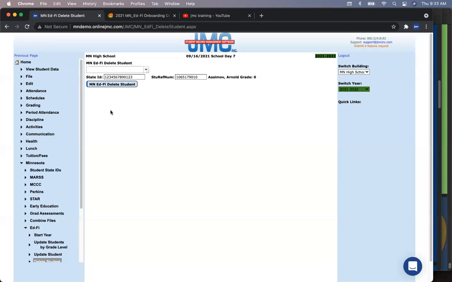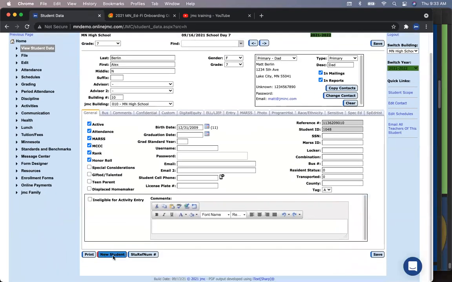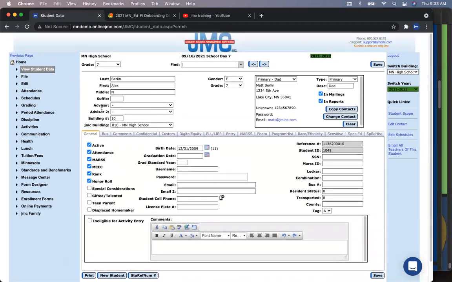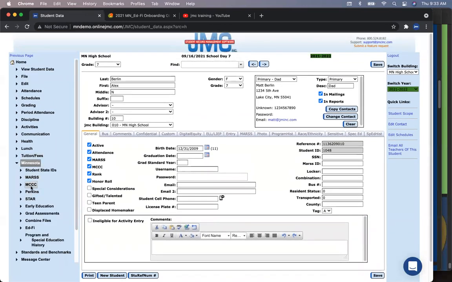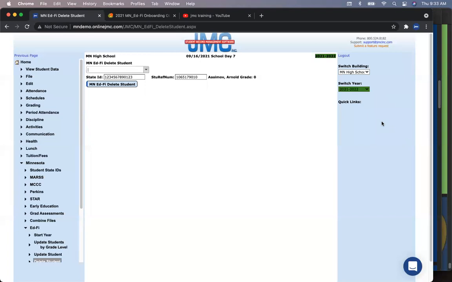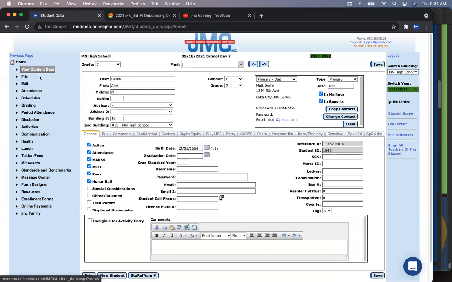So to answer Joyce's question directly, if there's a kid in Ed Fi that you need to delete, and you've deleted them in JMC already, you first need to come back to view student data, put them in as a new student, put all their information in, then go to Minnesota Ed Fi, delete a student, find that kid, delete that student out, then go back to view student data. You can delete the kid out, but I wouldn't, because it's so easy to come in, uncheck all their flags and save them, and then they become inactive. Sure, you can delete them, but I'm trying to get folks out of the practice of deleting them unless it's a duplicate student.